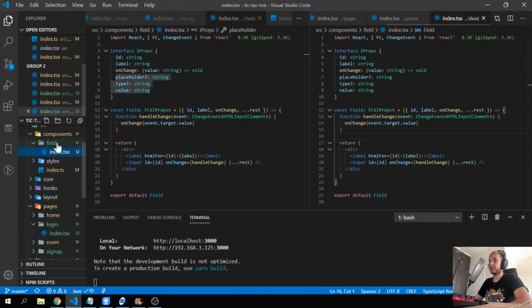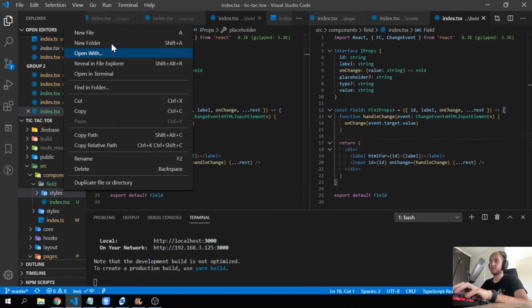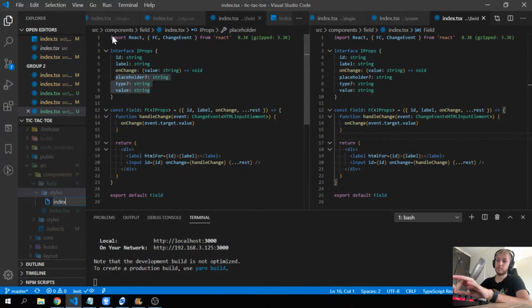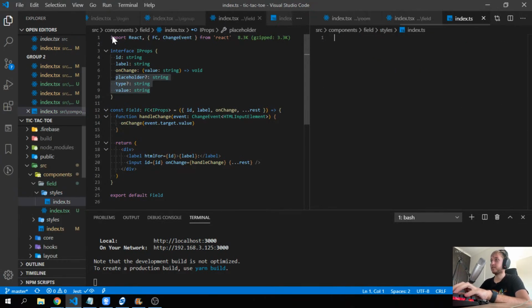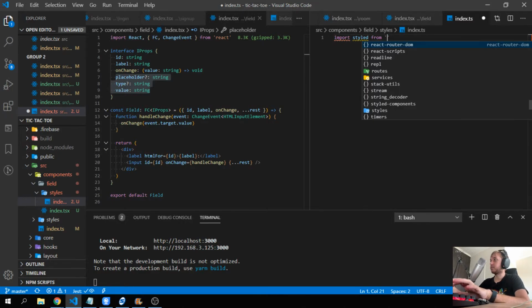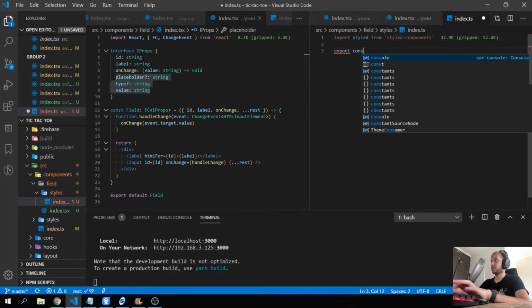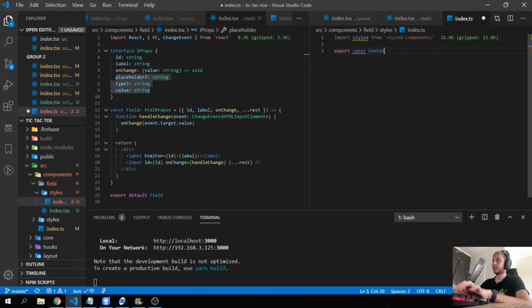So we're going to do that in here. We're going to say styles inside this field component. I'm going to create a styles folder with a TypeScript file. And in here, I'm going to import styled from styled-components. And we're going to add a bunch of things in here. So we'll have the container, which is just going to be that styled div on the outside.